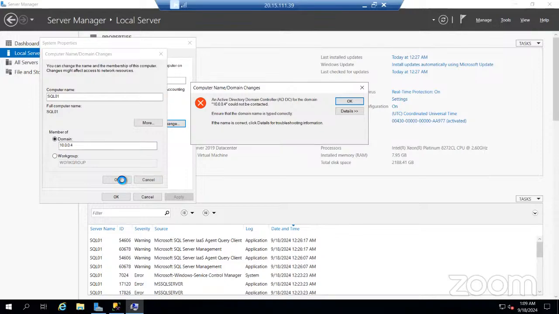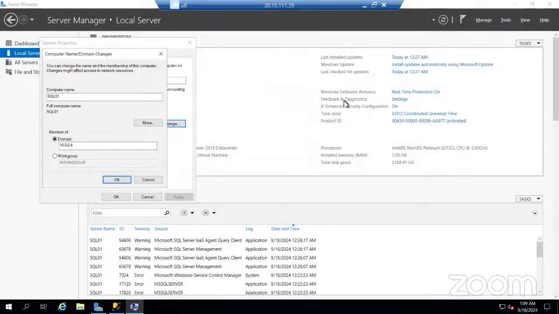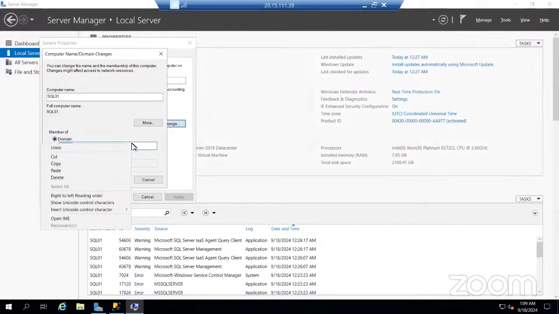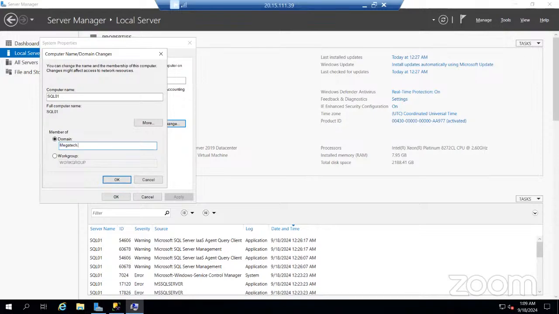Ensure that the domain name is typed correctly. Okay, click on OK. Then open and type megatech.com again. Make sure you type it correctly. You cannot contact it because they're not in the same subnet. It's trying to contact it. It will not be able to contact it because they're not in the same subnet.